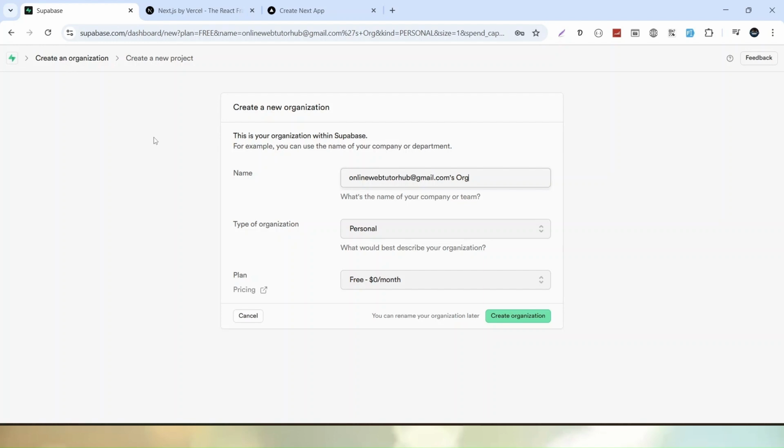Right now in this account, I don't have any organization. So we can see that it is asking to create a new organization. Let's pass the organization name. I will pass the channel name. The type of organization will be personal and I'm using the free plan. After passing all these basic values, click on this button, create organization.